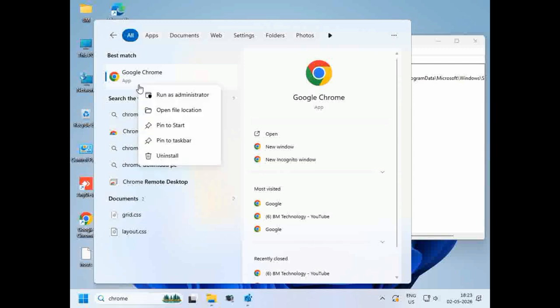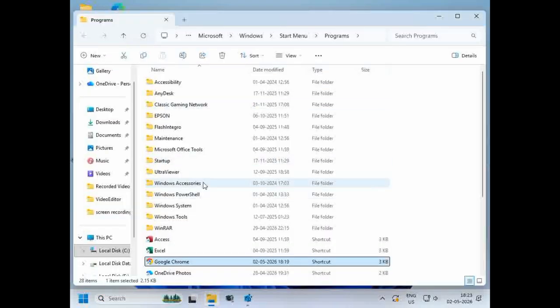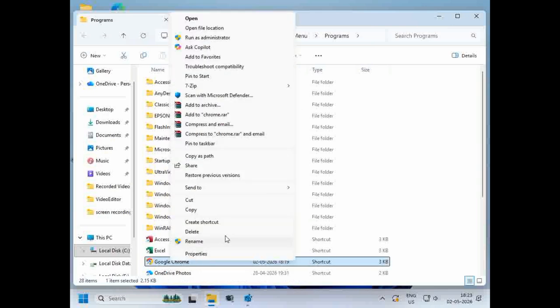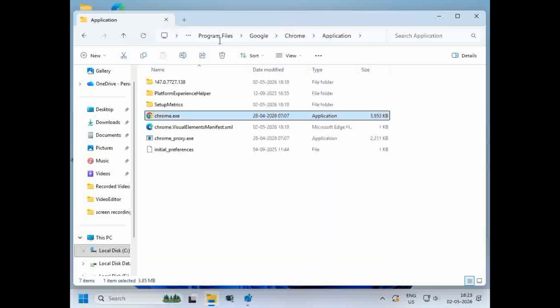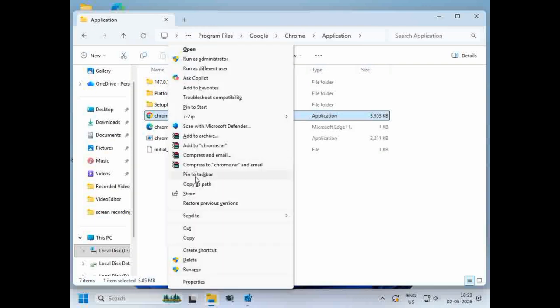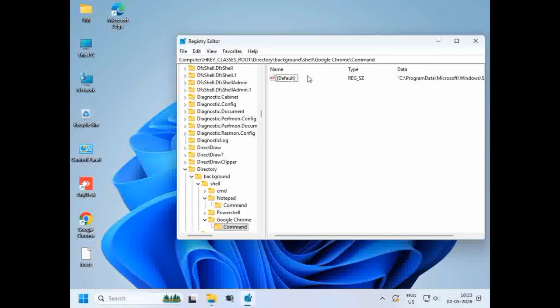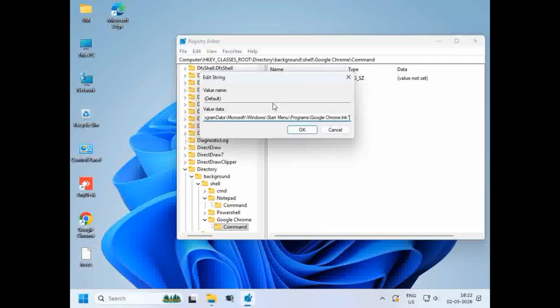Click on Chrome. Click on Open location. Right click on Chrome. Show more options. Open folder location. Right click on Chrome. Press the Shift key and right click on Chrome. Select Copy as path. Okay. After this, double click on this Default. Paste the path here. Click on OK.